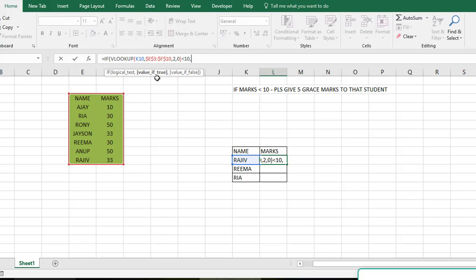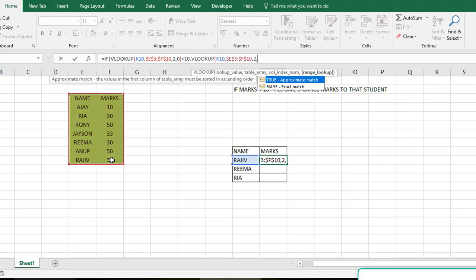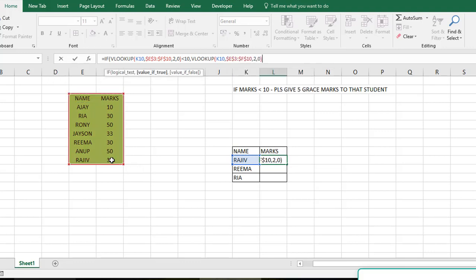of that person. But how do you know what marks that person has got? So you now use another VLOOKUP here. You say VLOOKUP, because we need to find out the score of this person, Rajiv. First, I use the VLOOKUP like this. And once it returns that score for me, I will say that should be added with the 5.